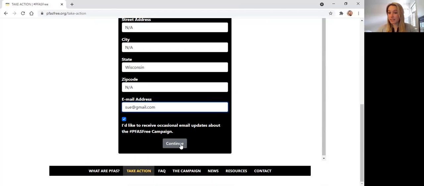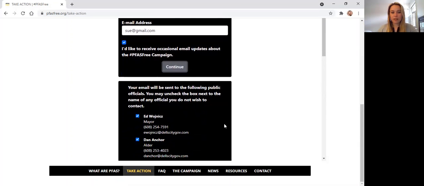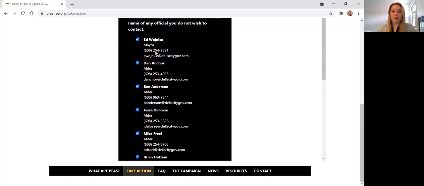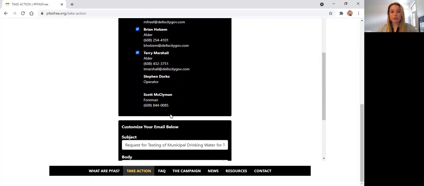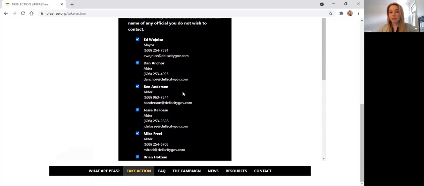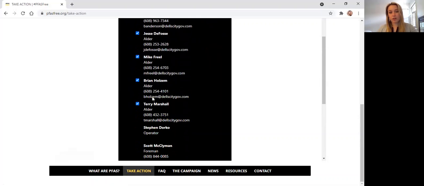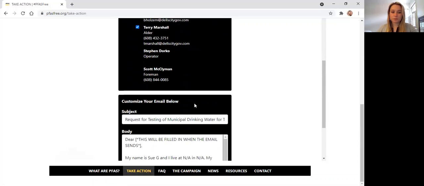And then you're just going to press continue. And this is where it's going to show you where this message is going to be sent to. So it looks like we've got the mayor, Alders. So this message will only be sent to those that have emails listed. However, we do want to provide the phone numbers there in case you would like to call these individuals. You can easily unselect someone just by unchecking the box and then reselect them if you wish.